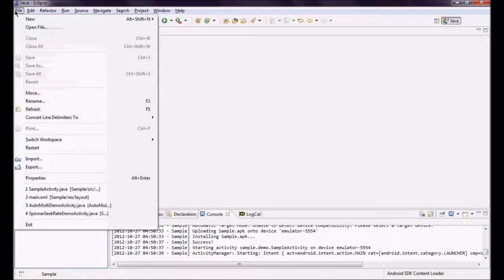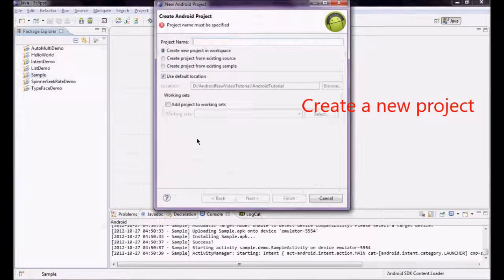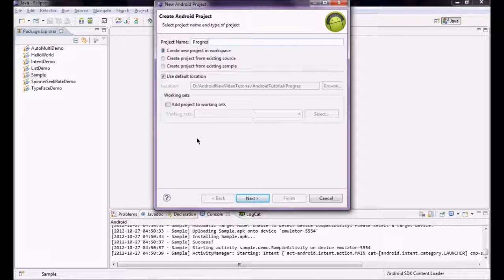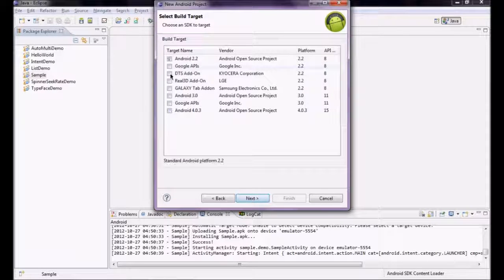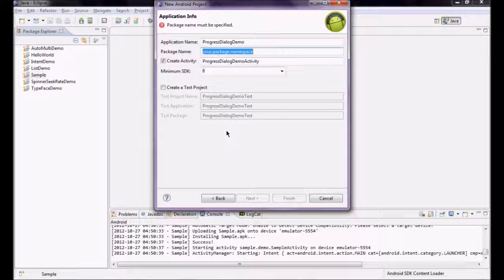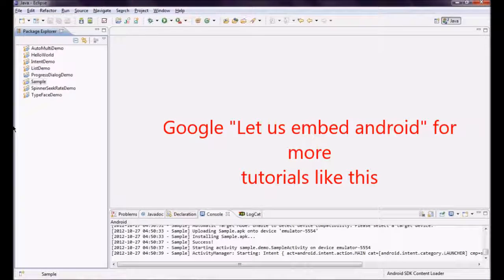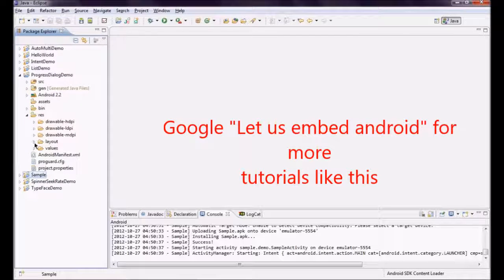So here, File, then New, and here I am just giving a name, progress dialog demo. Click on Next, and then enter 2.2, then Next, then dot dialog dot demo. This is the package name, and then click on Finish. So here this is your progress dialog demo, and open your layout.